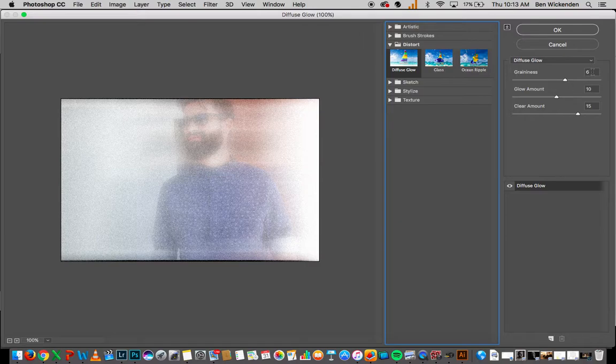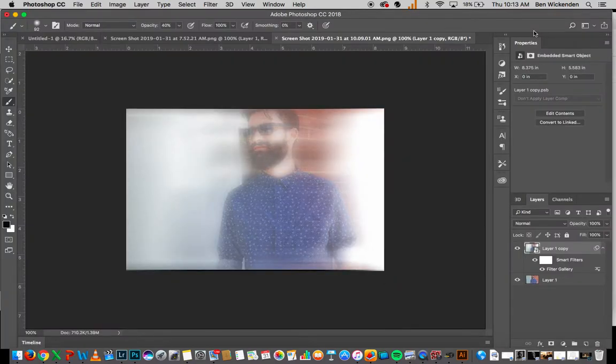And then we're going to change these. So for graininess, go ahead and change it to 3. For the glow amount, you're going to change it to 12. And for the clear amount, we're going to go 19, anywhere from like 17 to 20 will do. Let's just see what 17 does. I'm going to go with 19 for this one. And then you can click OK.